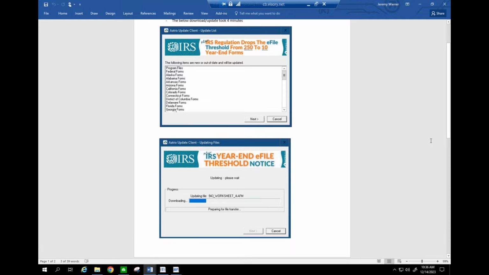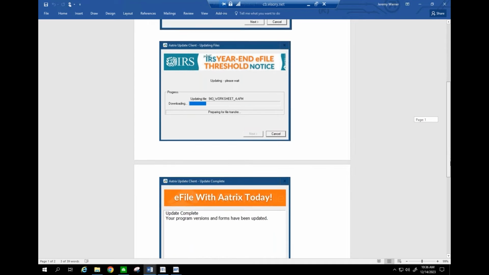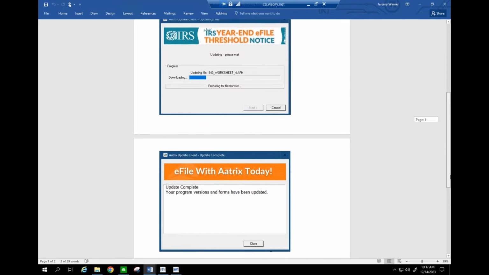So again, when I downloaded them here this morning, it took 4 minutes. Right, I'm on our main server. If you're doing it from a workstation, because the forms are specific to where you're downloading, that 4 minutes may turn into 5, 6, 7, 8 minutes depending on your internet speed.